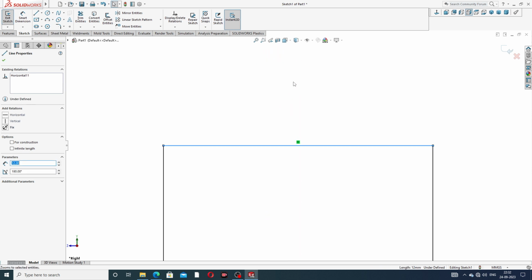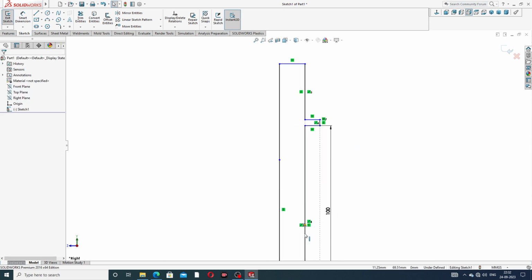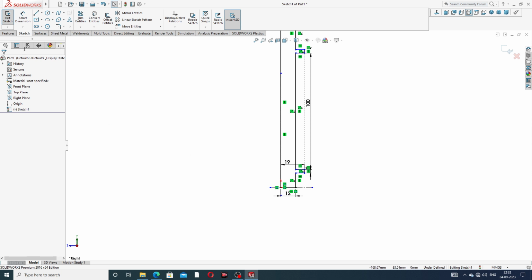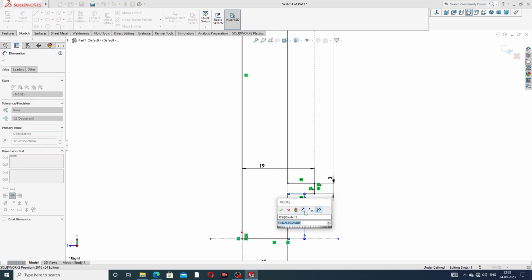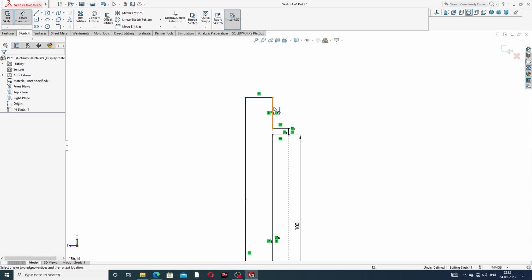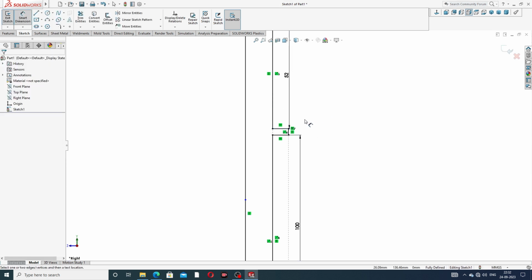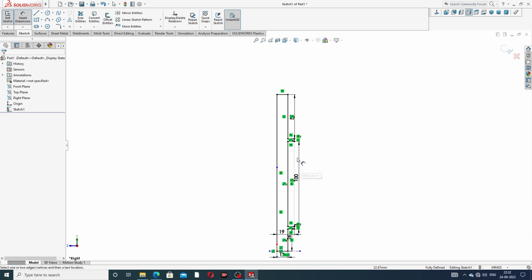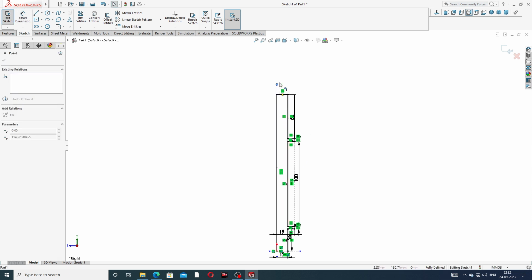Okay, and also this line is 26 millimeter, and also this line is 52 millimeter. Okay, this is perfect and correct, and this line is this.